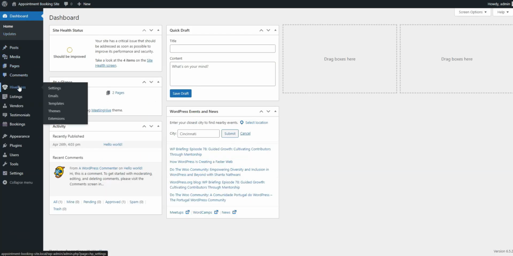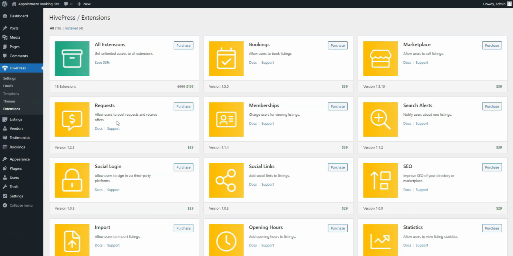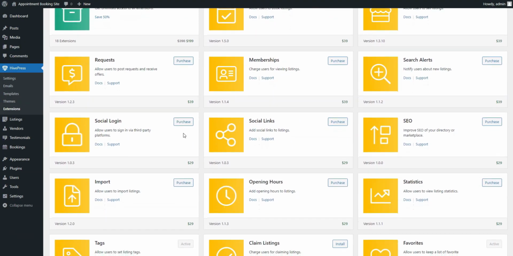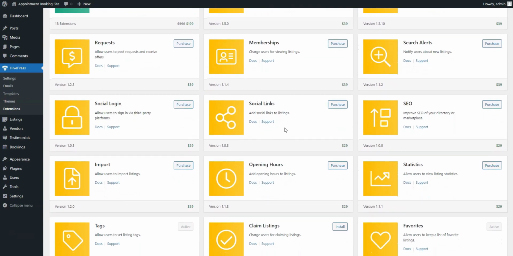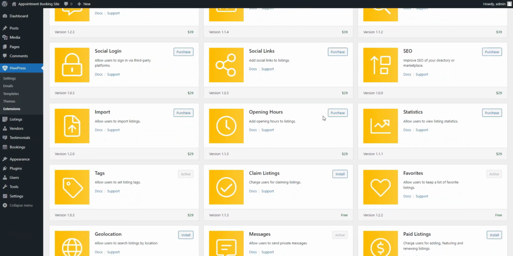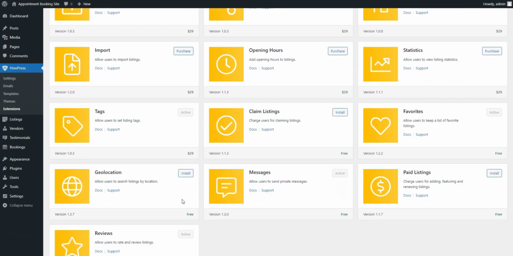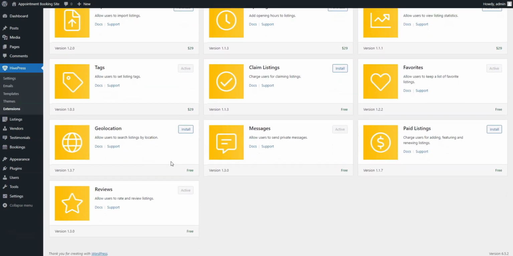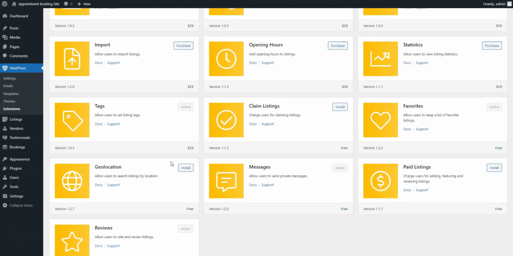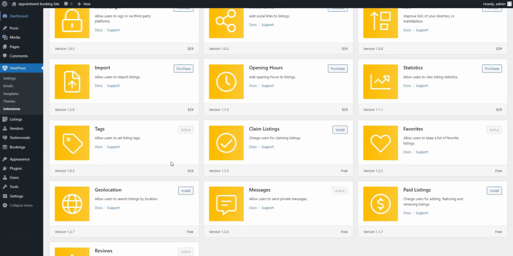Simply navigate to the Dashboard, WordPress, Extensions section to check the whole list of available add-ons. For example, you can install the Social Login add-on to allow website visitors to register on your website via third-party websites like Google or Facebook. Also, you may want to install the geolocation extension to enable the location-based search on your scheduling platform. It may be helpful in many niches that offer services offline and have a brick-and-mortar place.